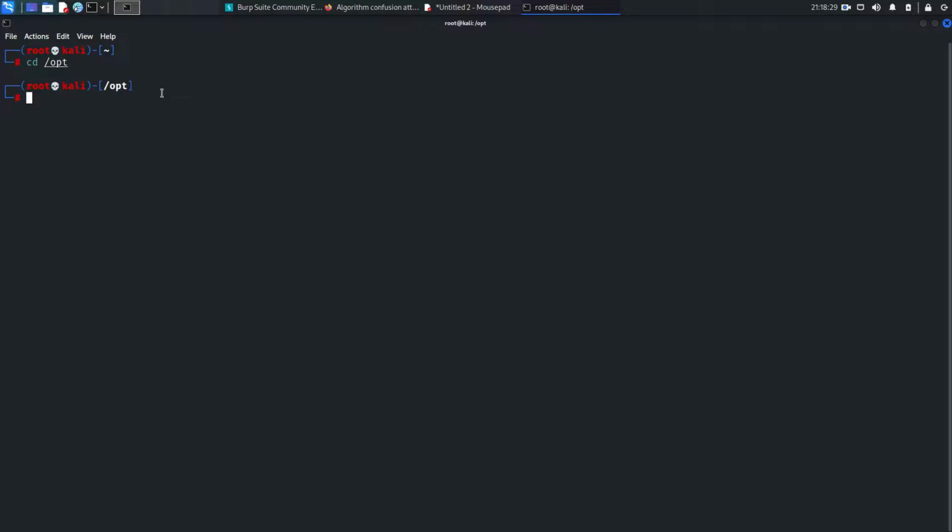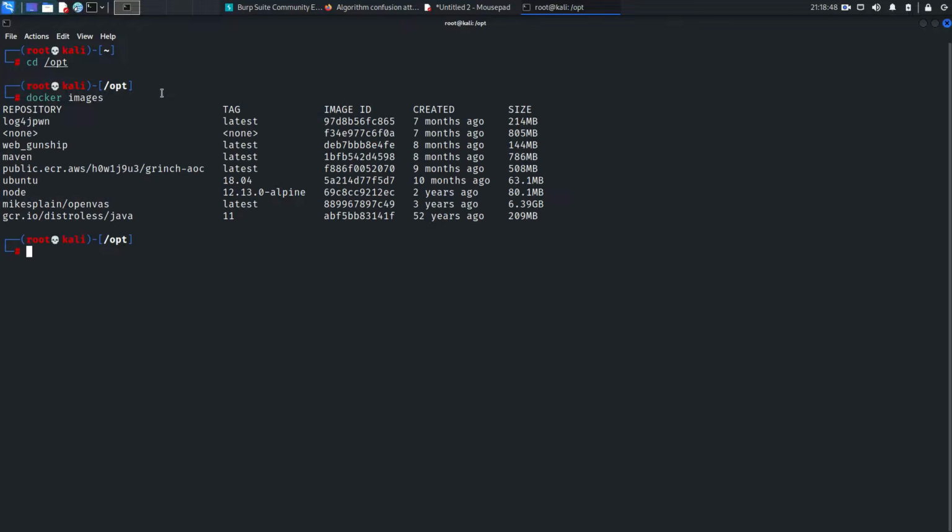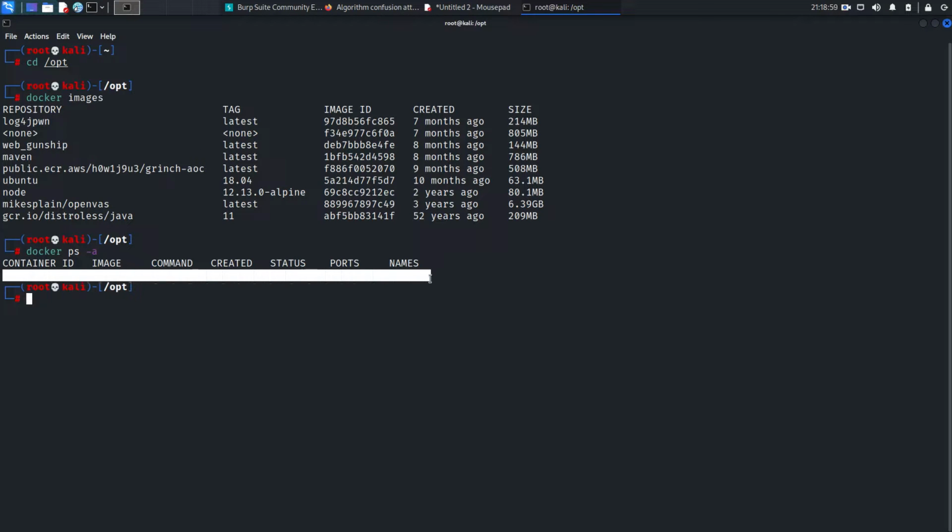Fine. So now let's go cd /opt, and first of all I'm going to check my Docker images. Is there any Docker image? Okay, so these are the Docker images I have already. And is there any Docker container running? No Docker container is running.